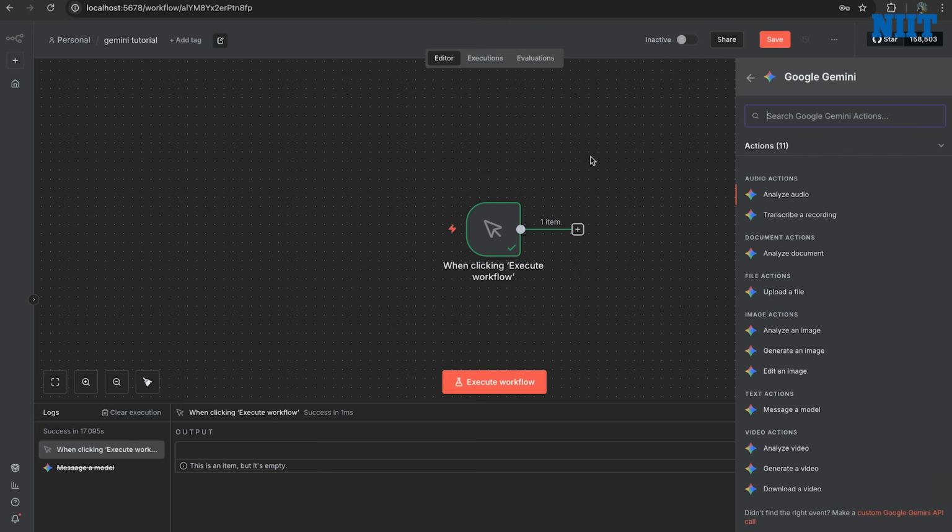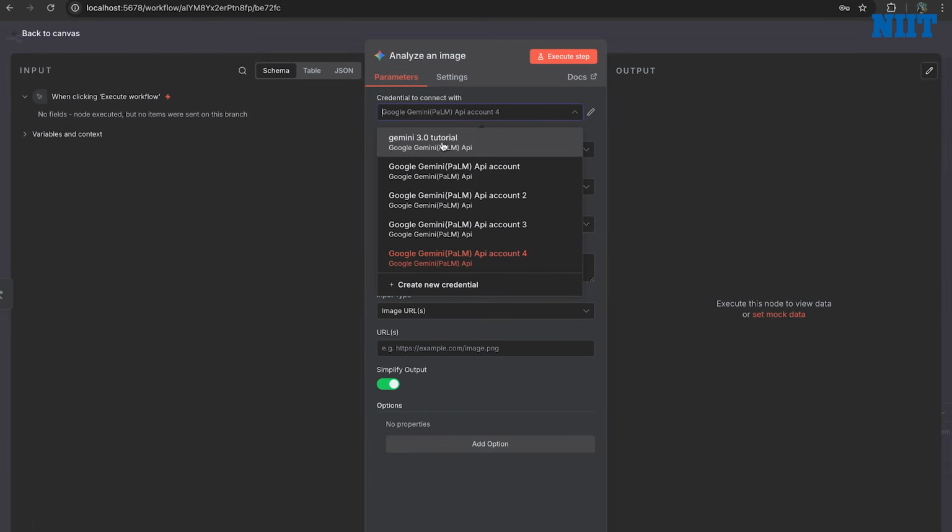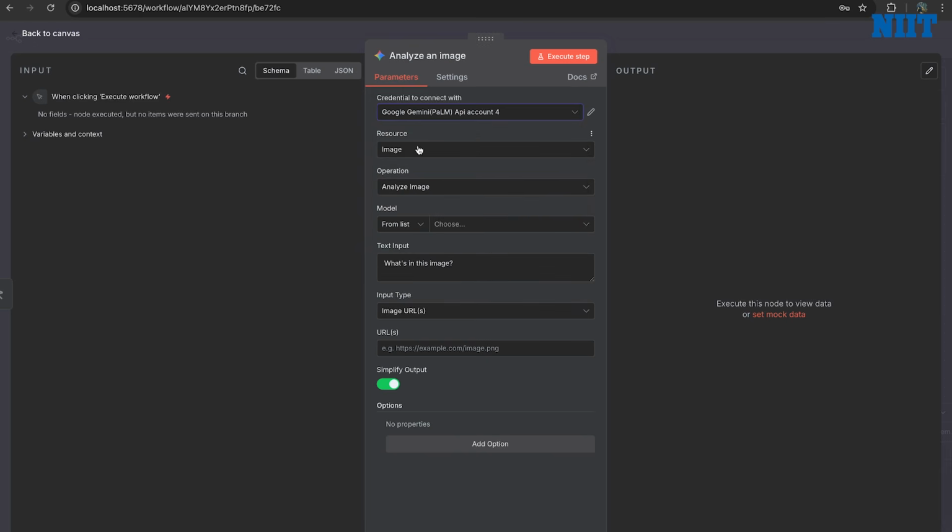So now we will have a look at Gemini's ability to analyze images. So let's again, I've added my Gemini node. Now I'm going to select the analyze an image option from here. And then again, you need to connect a credential. So I have my API account over here. I have my resource. I have my operation.